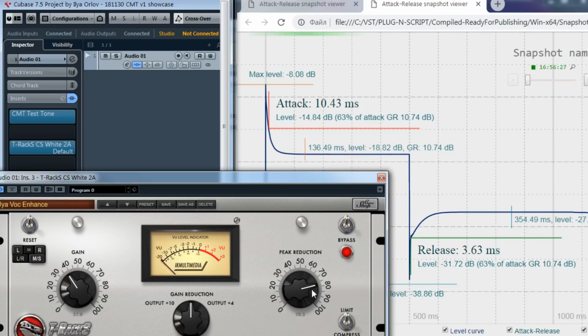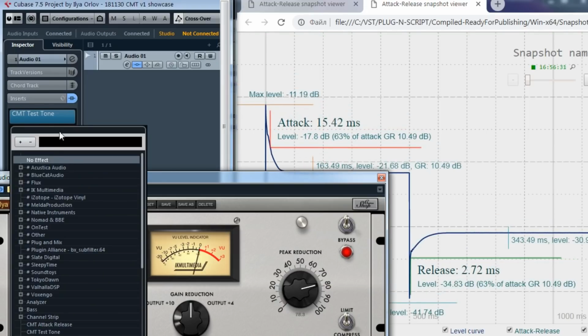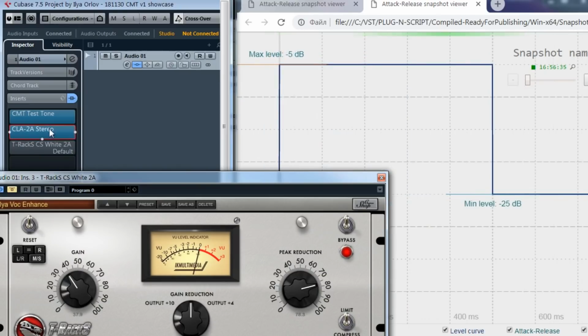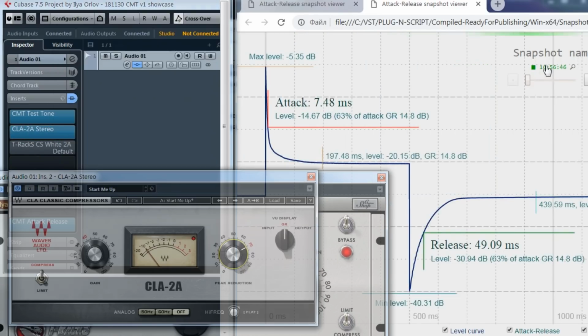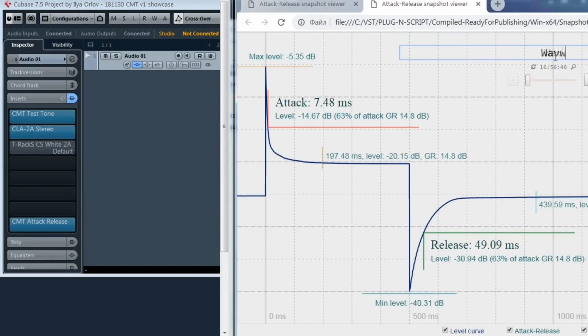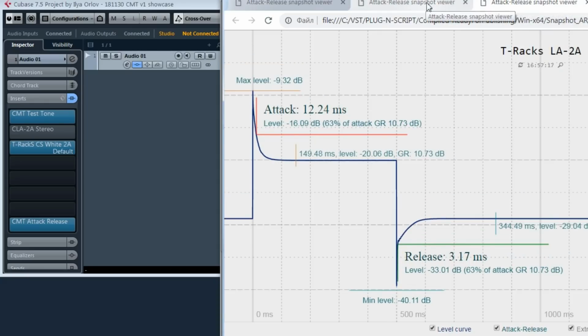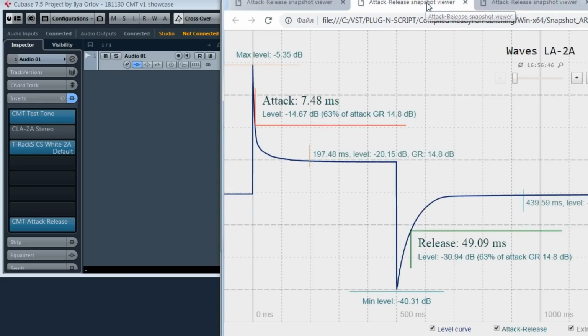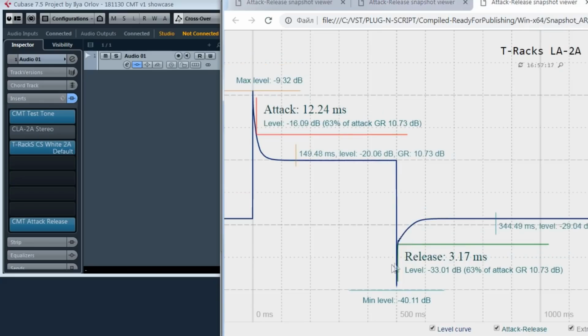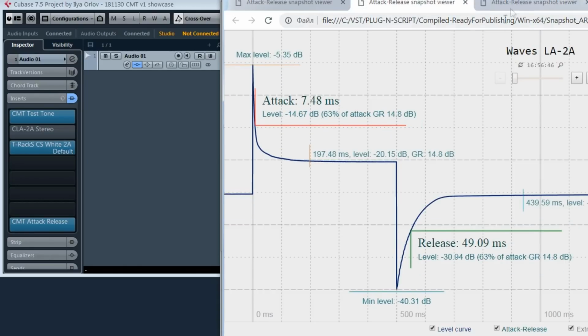Let's check out the Waves one. I don't remember I saw the same behavior there. That's right, Waves behaves differently. This way you can easily compare the two compressors to see what's the difference. Now we can imagine these compressors sound different also because of this difference in their curves.